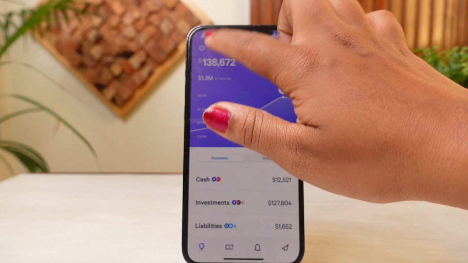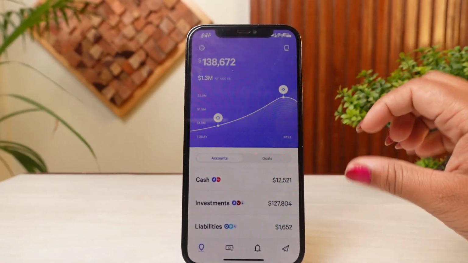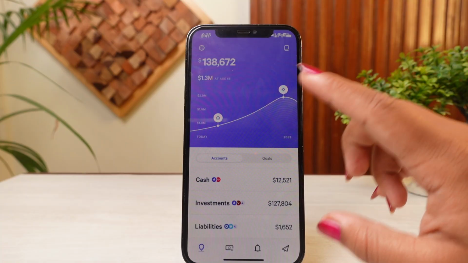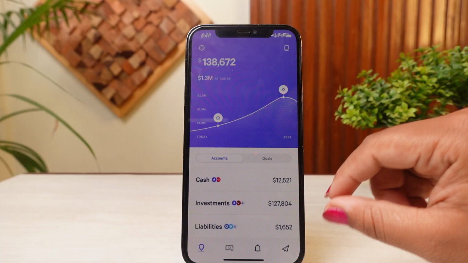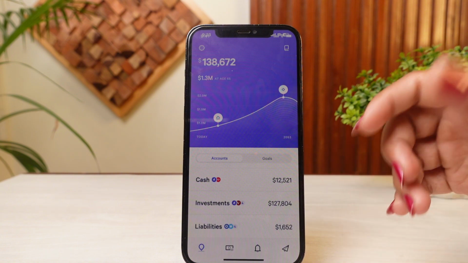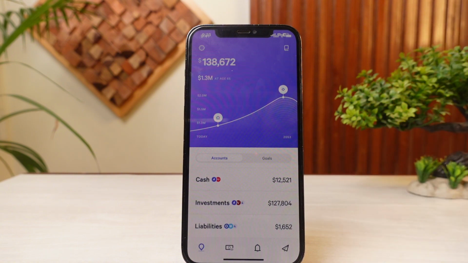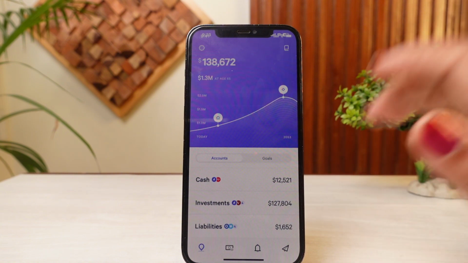For that, tap on the settings icon on the top left, then you can get into accounts, tap on that one, and then if you scroll all the way down, you'll be able to find close account next to the relevant account and confirm it, and that way you'll successfully be able to delete your Wealthfront account and transfer your investment.